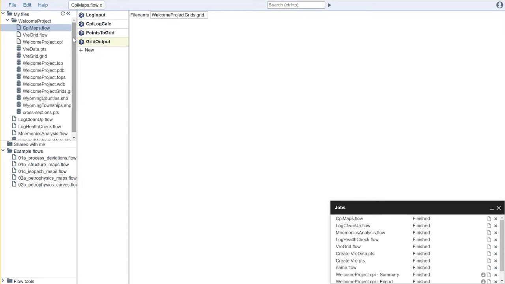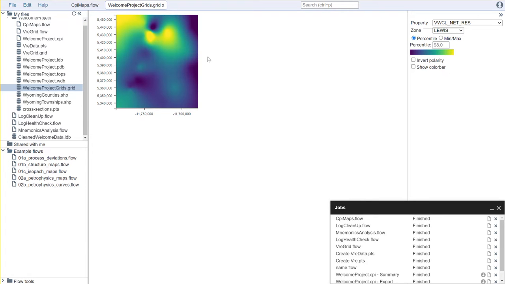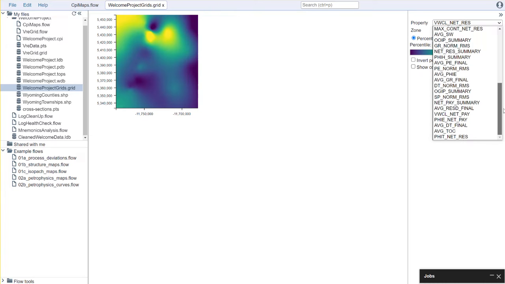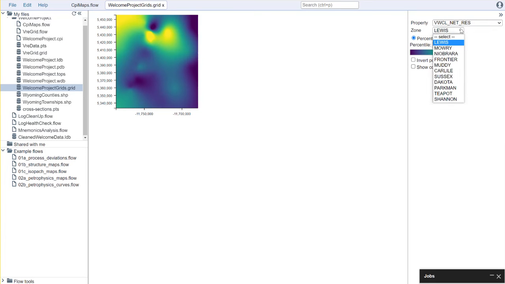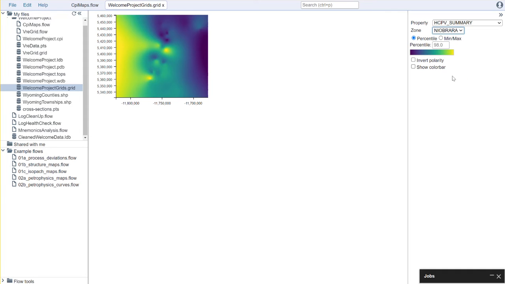We can click on the outputs here. So we have these welcome project grids.grid file now. So if I click on this, it brings up a preview of the grid. And you'll notice that we've not just made one grid here. We've made approximately 40 grids for about a dozen zones. So, let's say I want to look at my hydrocarbon pore volume summary for the Niobrara Formation. Well, that's available to me. So now that we've made approximately 500 grids.